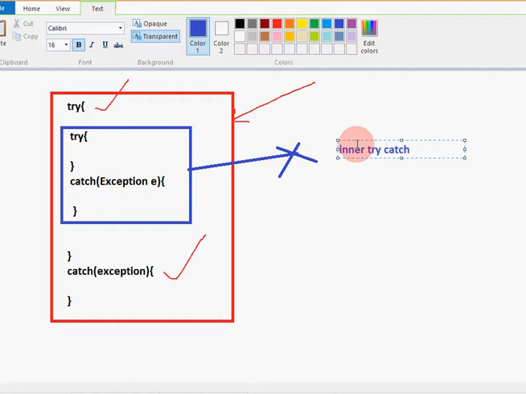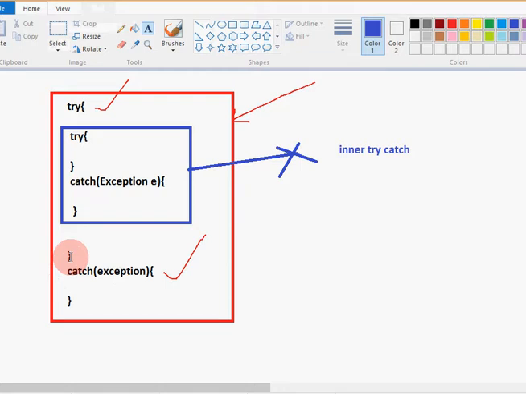This is called inner try and catch block. This is outer try. This is outer catch. The scope is from here to here. The scope of this try is from this curly brace to this curly brace. Inside this try block there is another try block and catch block. This is called inner try, and those present outside of the inner try are called outer try and catch. Okay, I think you got clarity about that.